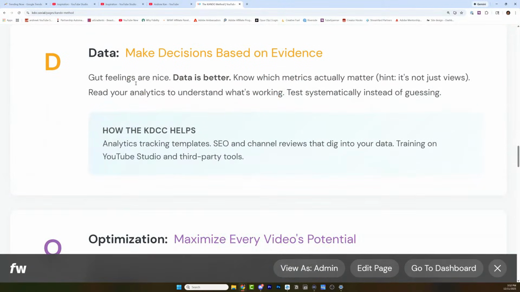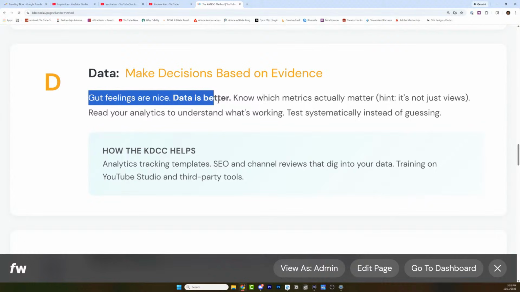We talk about making decisions based on evidence. Gut feelings are nice. Data is better. I do believe this, though sometimes gut feelings can cause data predictions. This is just an overall thing. Don't not trust your gut. But if you're only trusting your gut and not seeing results, that's kind of what we mean.